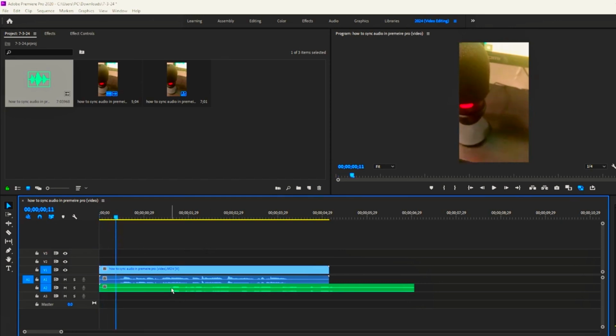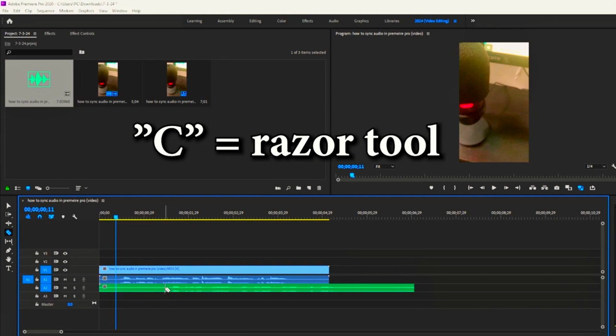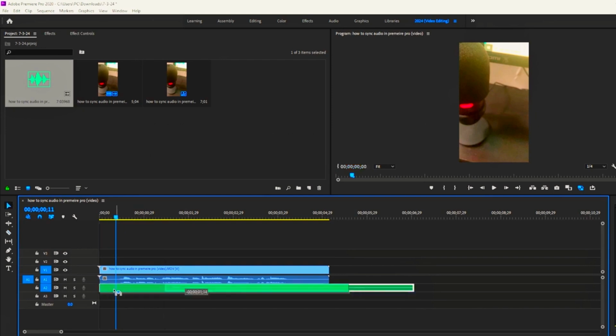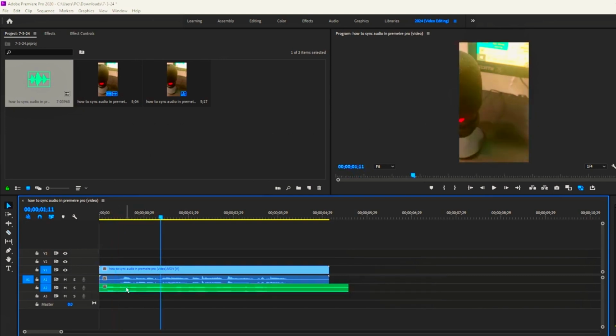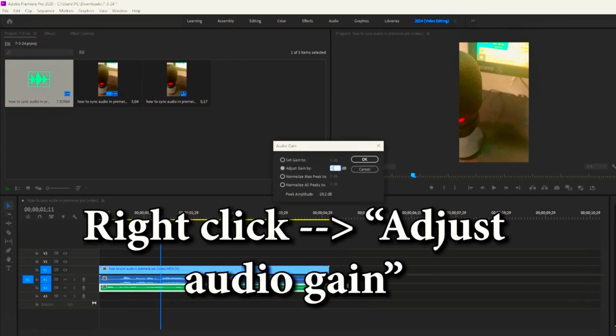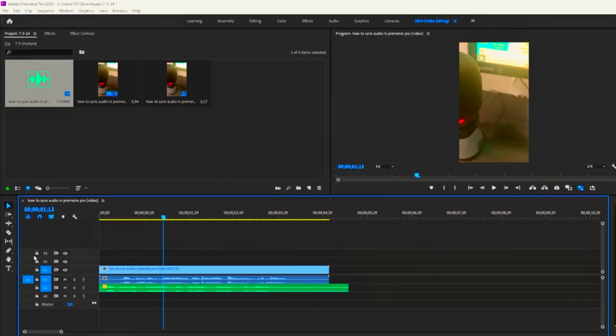And as you can see and notice, the audio piece is further behind the video clip. So we want to get our razor tool and cut and delete, so they're both more aligned. And as you notice, the sound is still off. So we want to make the audio piece a little bit louder. And as you can see, it is still off.